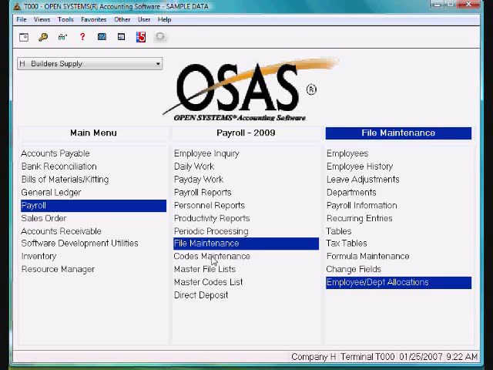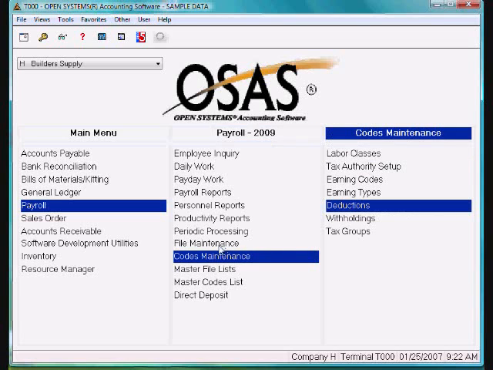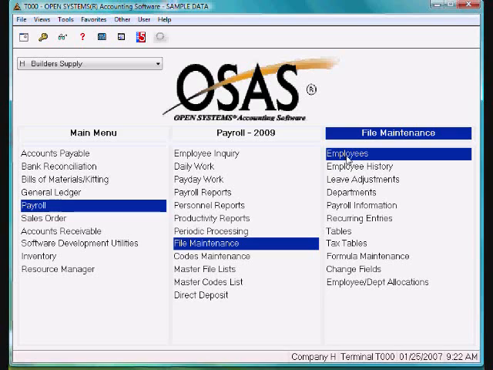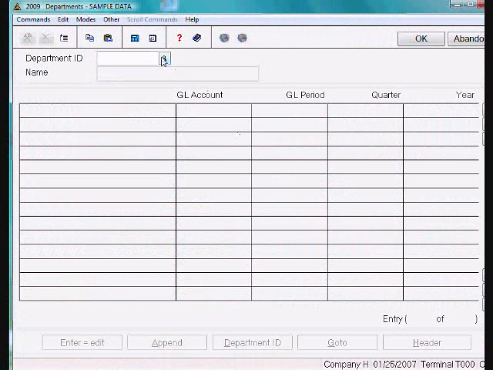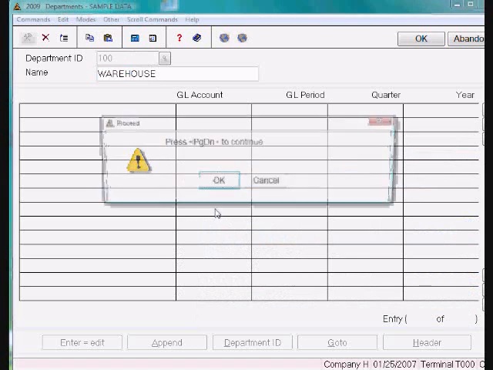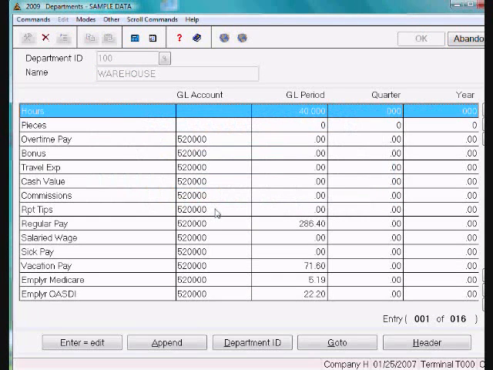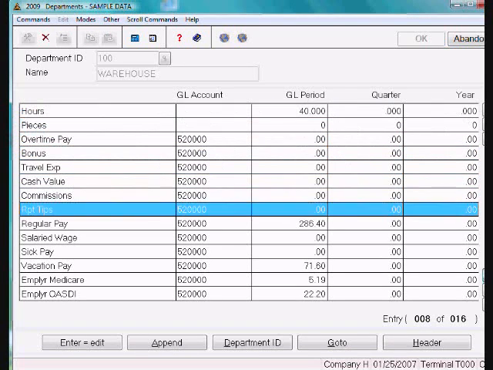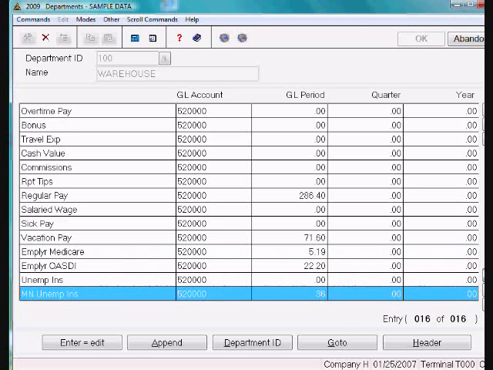So next I will go to the department. So first under codes maintenance, I've set up the deduction. Then under file maintenance, I've added the deduction to the employee's file. Now I'm going down to the departments, and I'm going to call up each of my departments in turn. And when I page down, I get my list of the different earnings codes that are available on that department. And you see this is where the expenses, when you post expense to the general ledger from payroll, this is where the GL accounts come from.